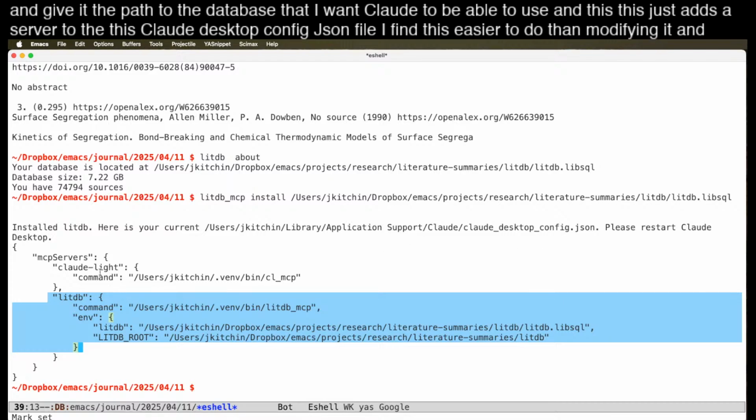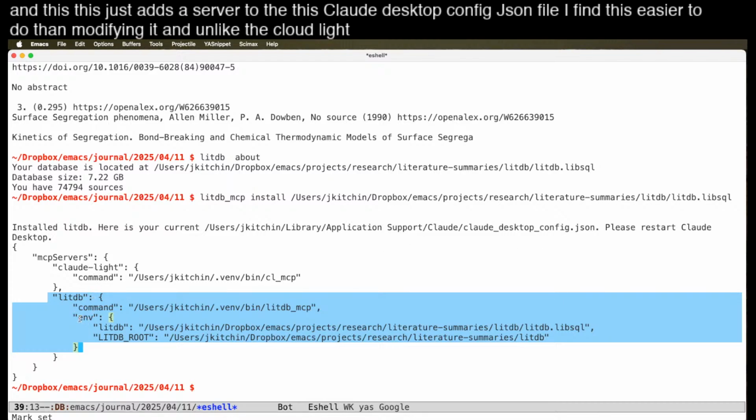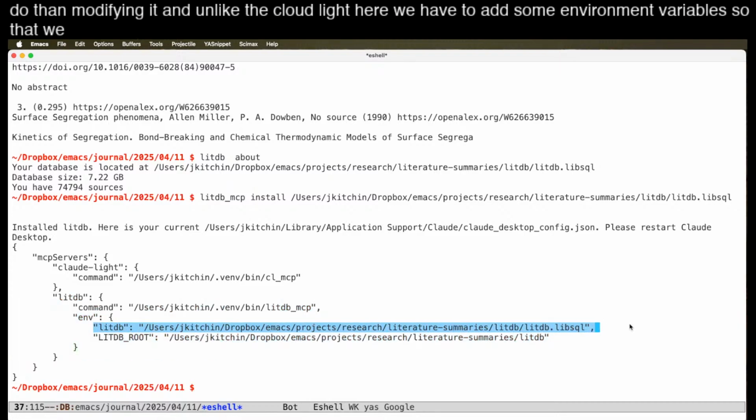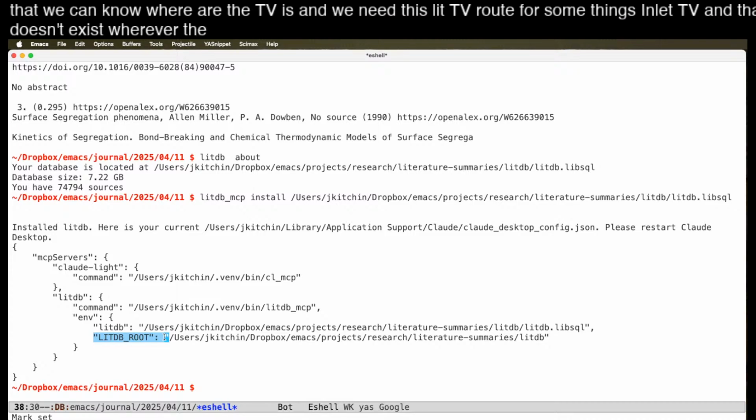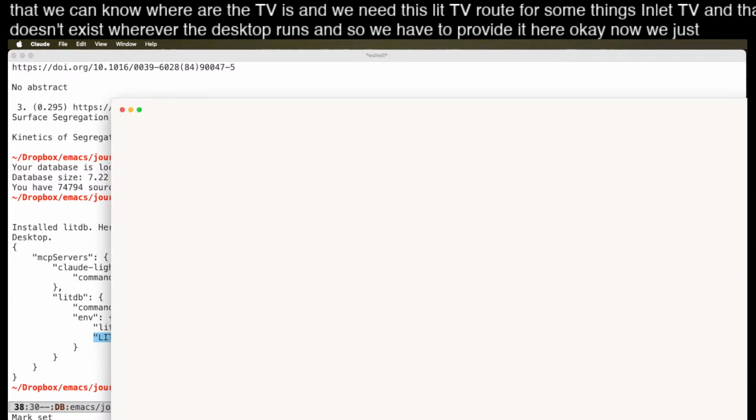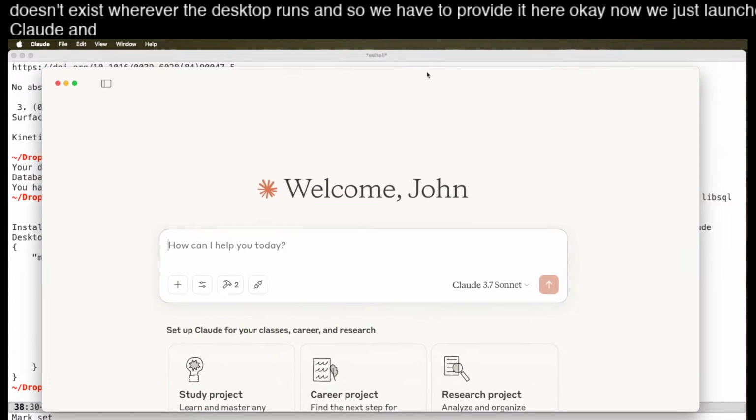And unlike the Claude Lite one, here we have to add some environment variables so that we know where our litdb is, and we need this litdb root for some things in litdb. And that doesn't exist wherever the desktop runs, and so we have to provide it here. Okay, now we just launch Claude, and it comes up here.